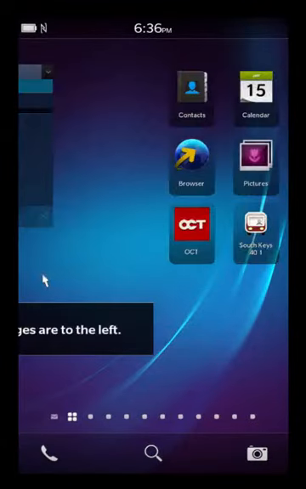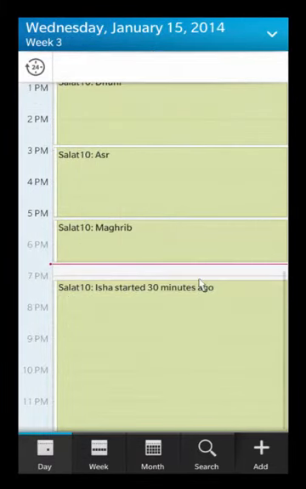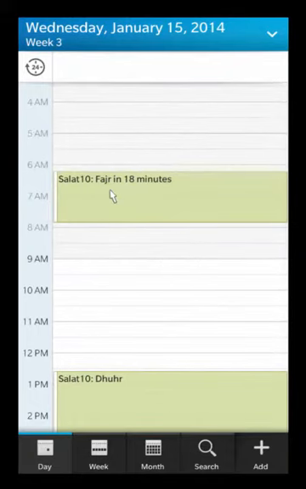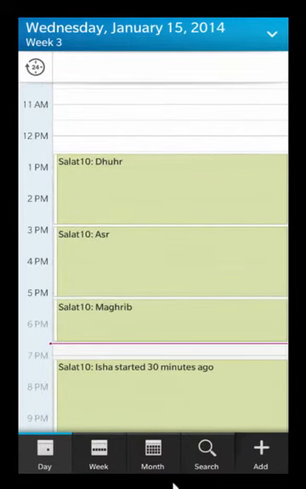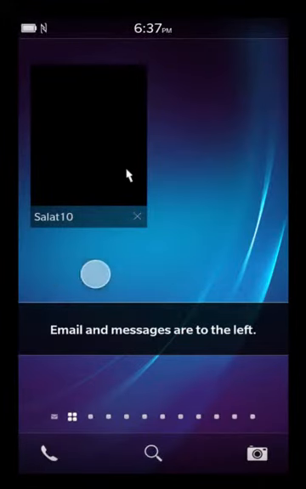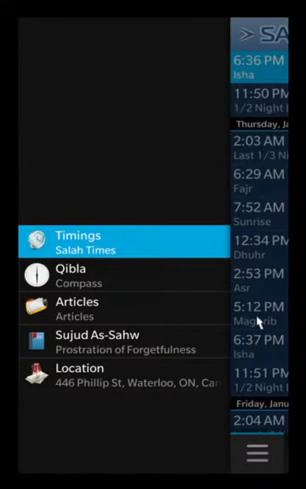So let me show you what happened with the things we exported when we go to the calendar. As you can see, for each of these days, for 5 days or so, these events have been exported. Salatul Asr, Salatul Dhuhr, and we can see that since I said remind me of Fajr 18 minutes early, it's simply saying Fajr is going to be in 18 minutes. And likewise with Isha, it says Isha started 30 minutes ago, because I wanted to be reminded 30 minutes after. So that's the exporting to calendar. Other than that, that's the timings.